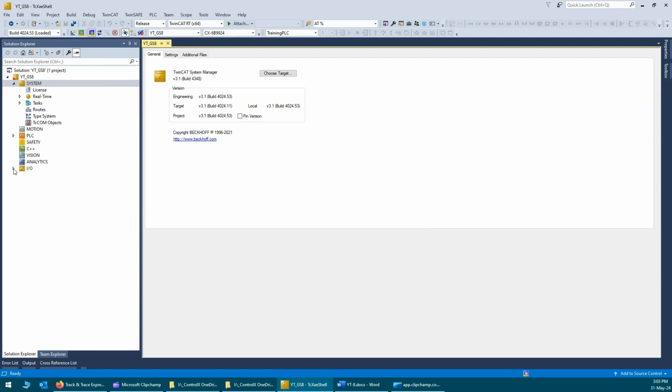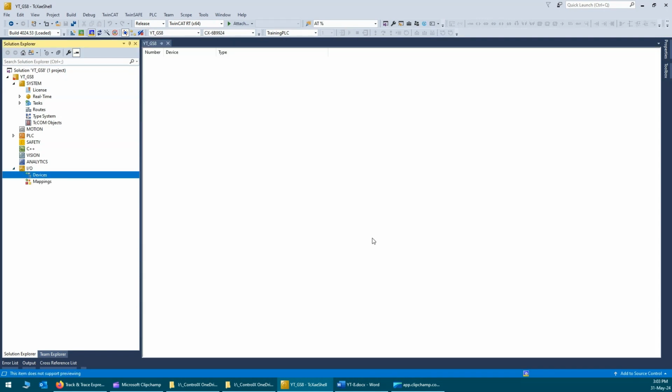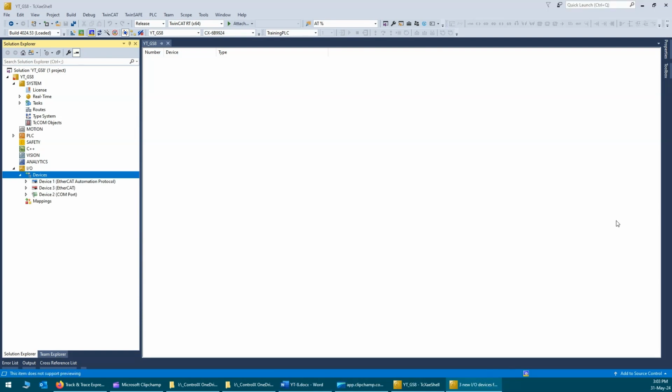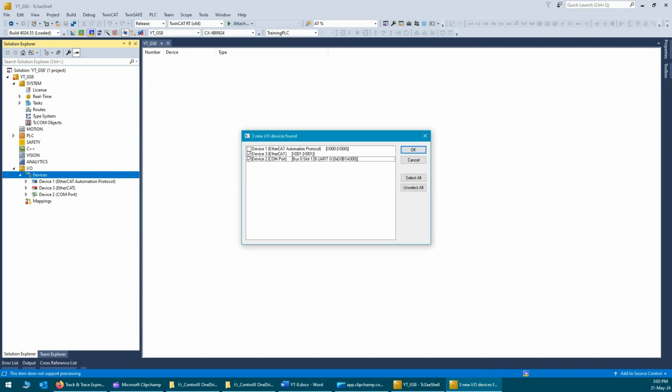Next, let's head over to the IO section to add the terminals. Make sure we're in config mode. You can tell we're in config mode by the blue gear icon in the status bar. Right-click on the devices and do a scan. Here, we're only interested in the terminals connected to the coupler on port X000. I'll unselect the other options and click OK.